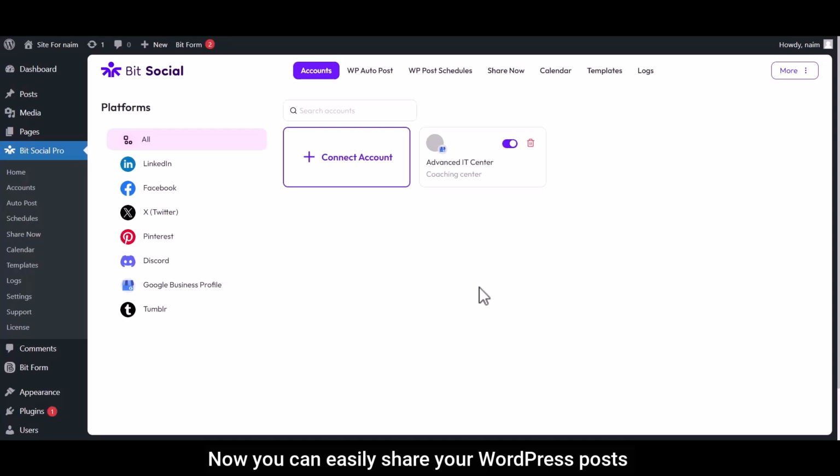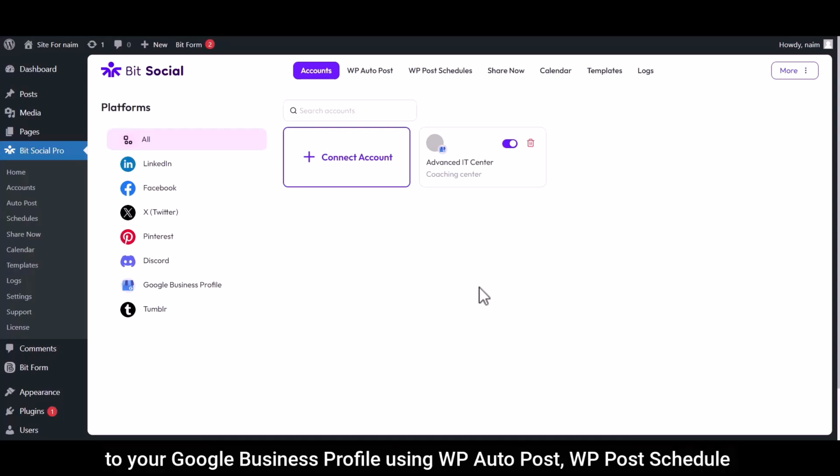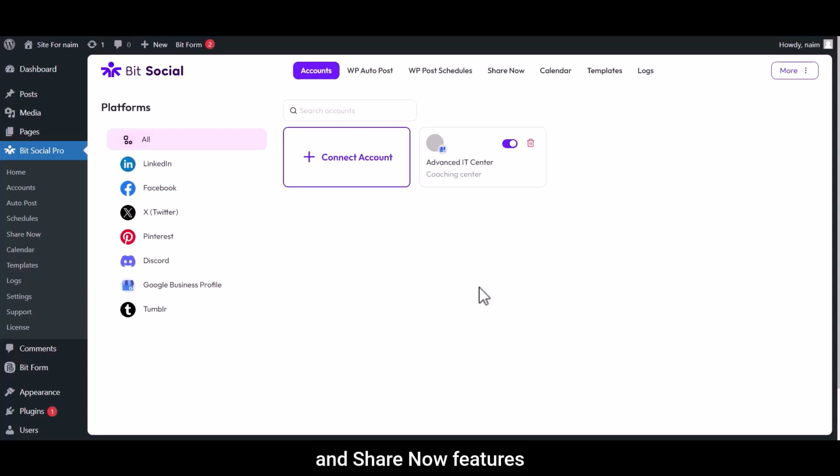Now you can easily share your WordPress posts to your Google Business profile using WP AutoPost, WP Post Schedule, and Share Now features. That's all for this tutorial.